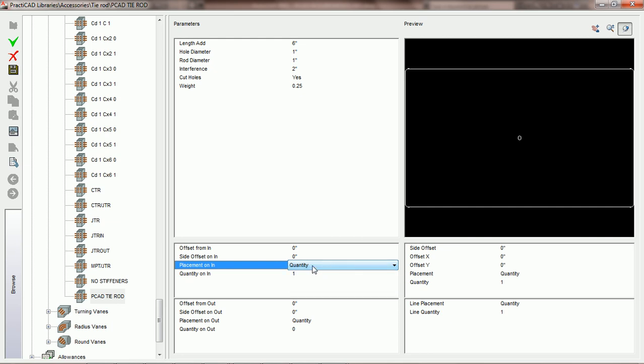Whenever you choose the method of placement quantity, it means whatever value you put here, let's say it's 1, 2, 3, that is the exact number of tie rods we're going to have on the in joint, regardless of how big the width of the joint may get. And if we choose quantity 1, it's going to ask us here to offset that tie rod from the in joint a specific amount. So what we're going to do here is say offset 2 inches, enter.